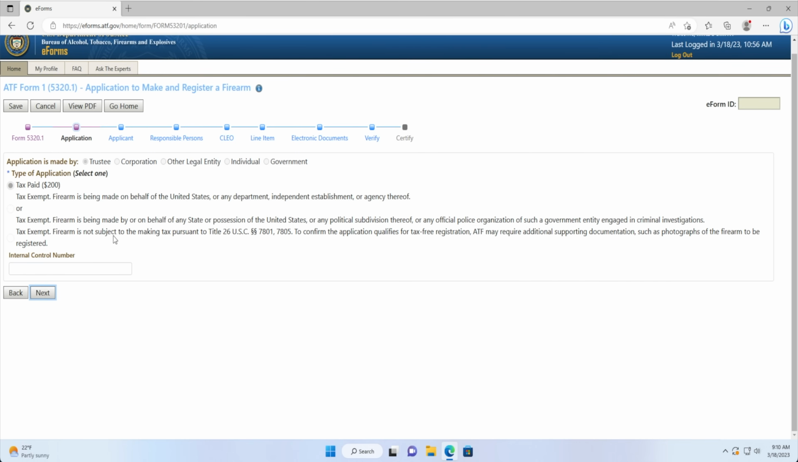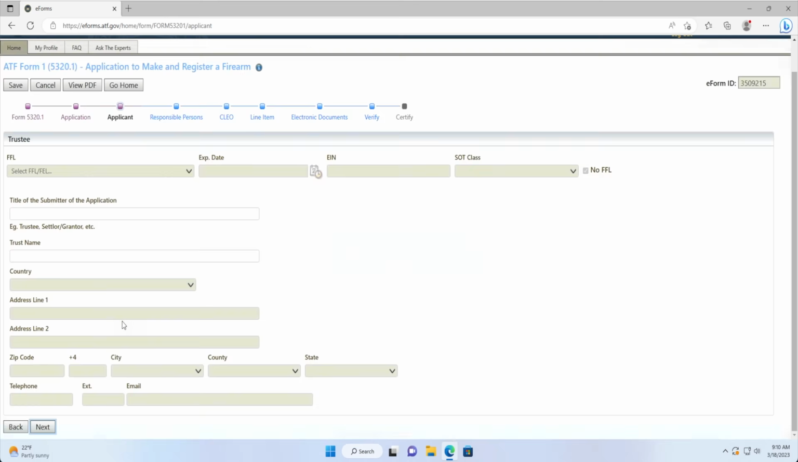Screen 2, Application Page. This screen is where you will indicate that you are paying the $200 tax to make an NFA firearm. You can leave the internal control number box empty if you don't have an internal control number and click Next. The applicant page is where you will indicate your information as a gun trust applicant. The title of the submitter of the application for a gun trust applicant will be Settlor, Trustee, Grantor, etc., depending on your gun trust. The trust name will need to be your gun trust name.